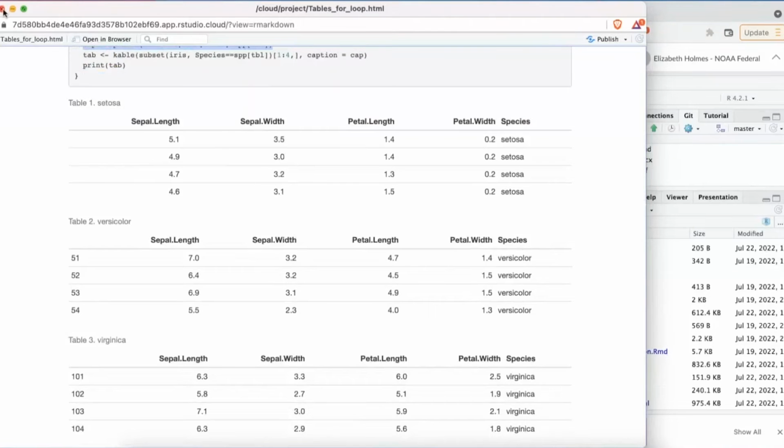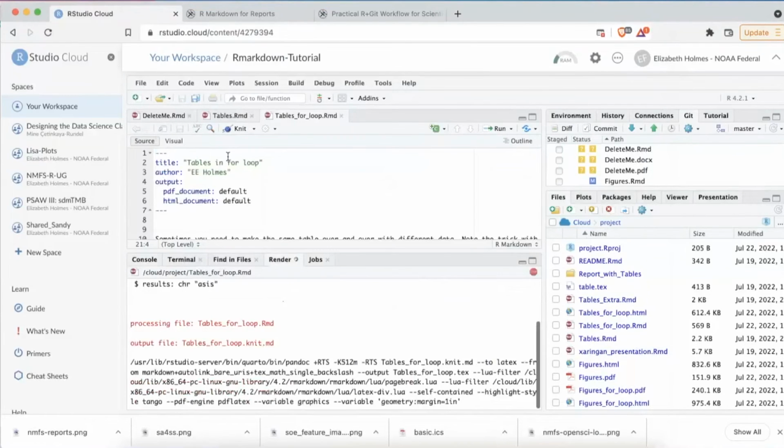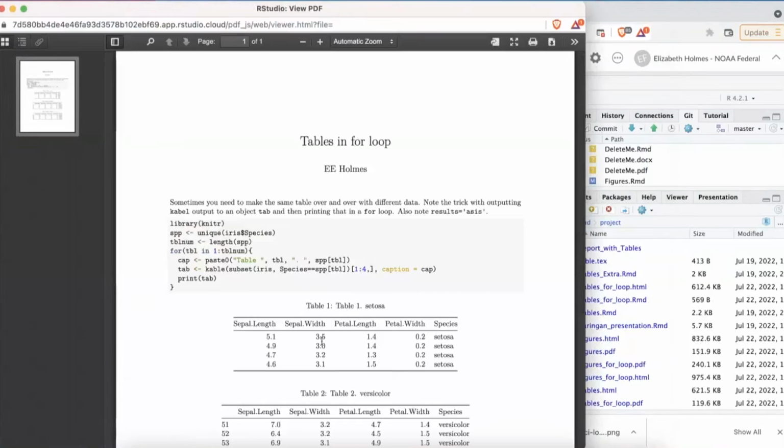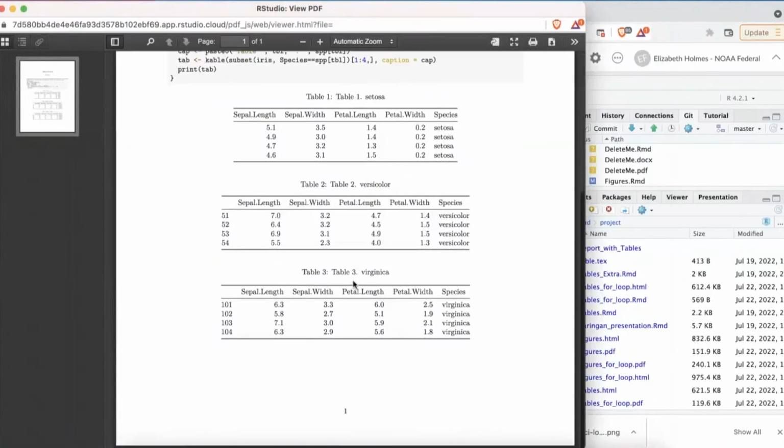Okay, so a question about exporting to PDF. Kable and Kable Extra work quite nicely for PDF. I don't know about Flex Table. Flex Table probably works great. Maybe others can chime in on what they use for PDF.